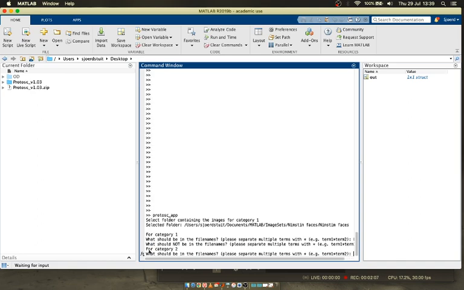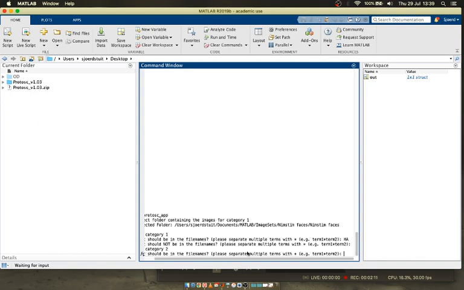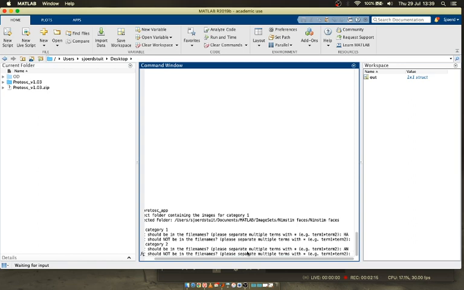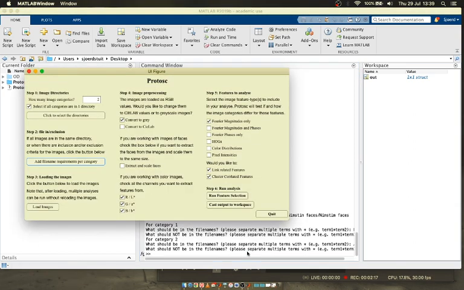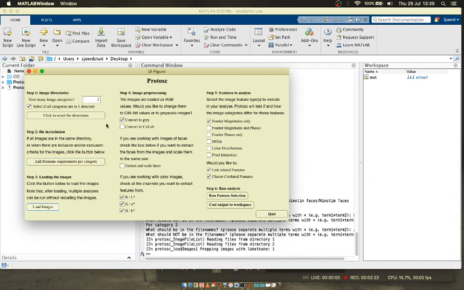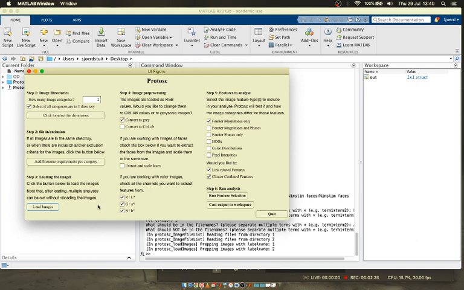Because I have two categories, the question shows up again. So what should be in category 2? AN for angry. And again, I have no exclusion criteria for the files. Now the images can be loaded. So once they're loaded, you can do all the next steps over and over again on the same images.